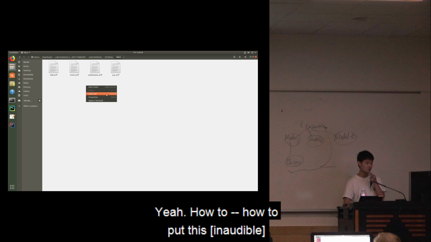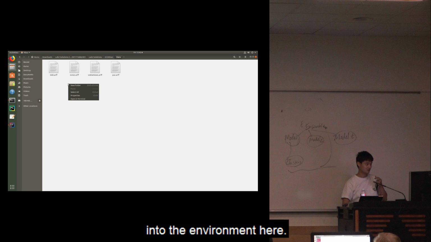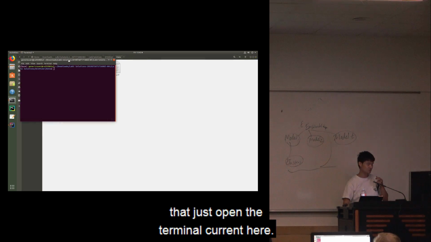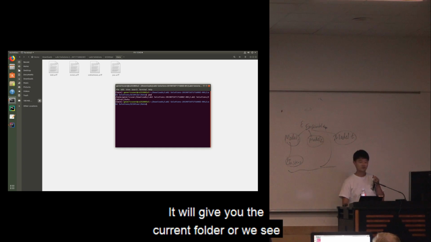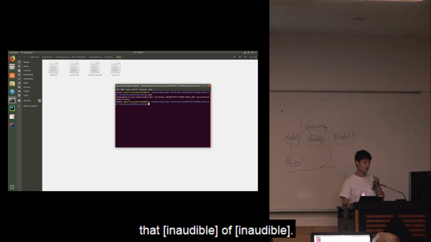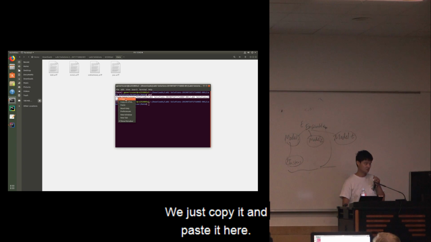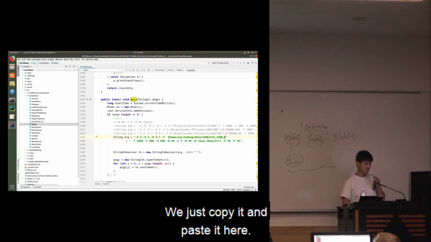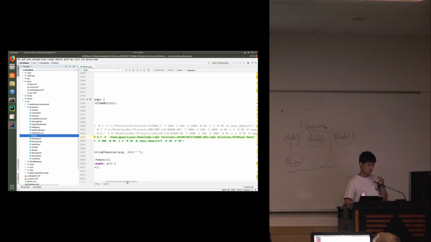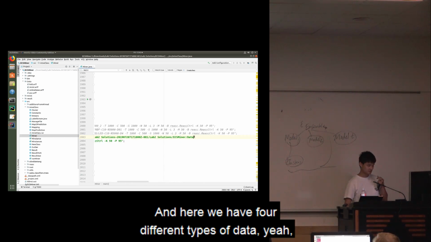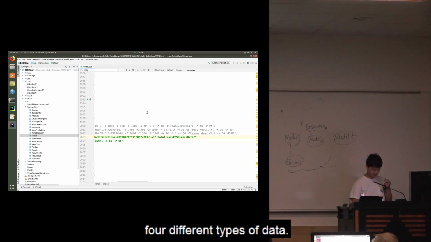How to put this path into the environment? Here, I could tell you to just open the terminal in the current folder and use pwd. It will give you the current folder, or we say the absolute path of it. We just copy it and paste it here. And here we have 4 different types of data. Here we just choose KDD, it is okay.